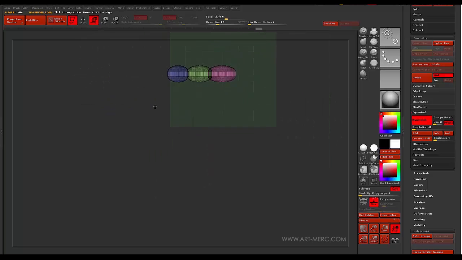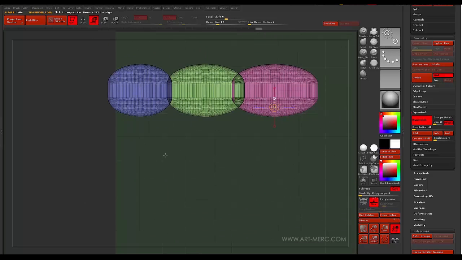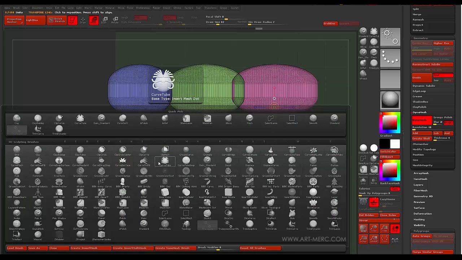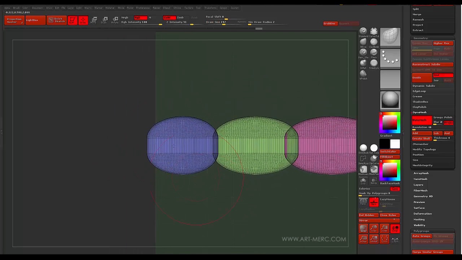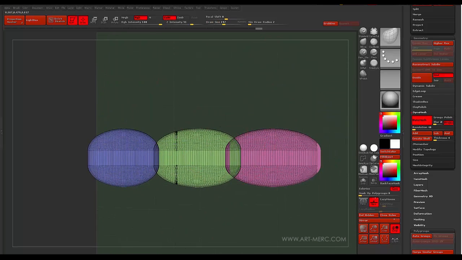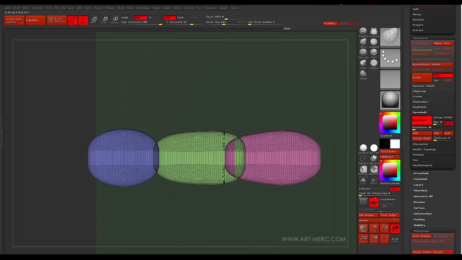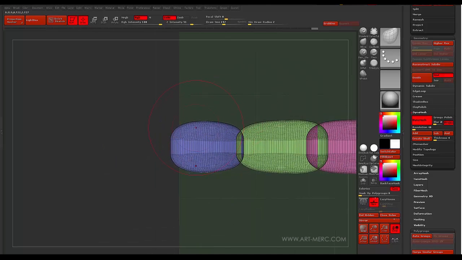So basically, once we're at this point, we kind of want to start going ahead and thinking about shape a little bit. So I'm going to grab my move topological brush, and the reason I want to do this is because it's going to recognize these polygroups, right? So I can start moving things around, shaping things out, and getting them to where I want them to be, right?